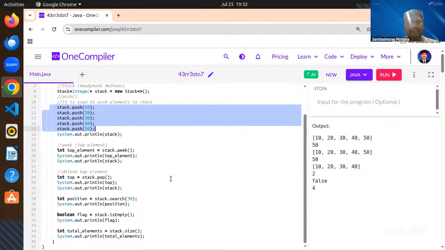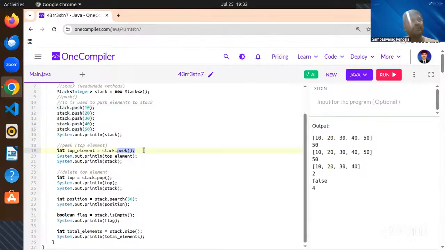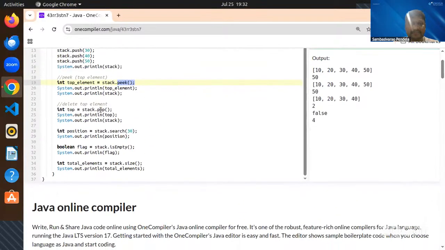Now, another thing, how to perform the peek operation. Why is the peek operation used? It is used to read the top element. In order to read the top element, we need to go for the peek operation here. Next one. And how to delete the top element, with the help of what? Pop. This pop is used to delete the top element.